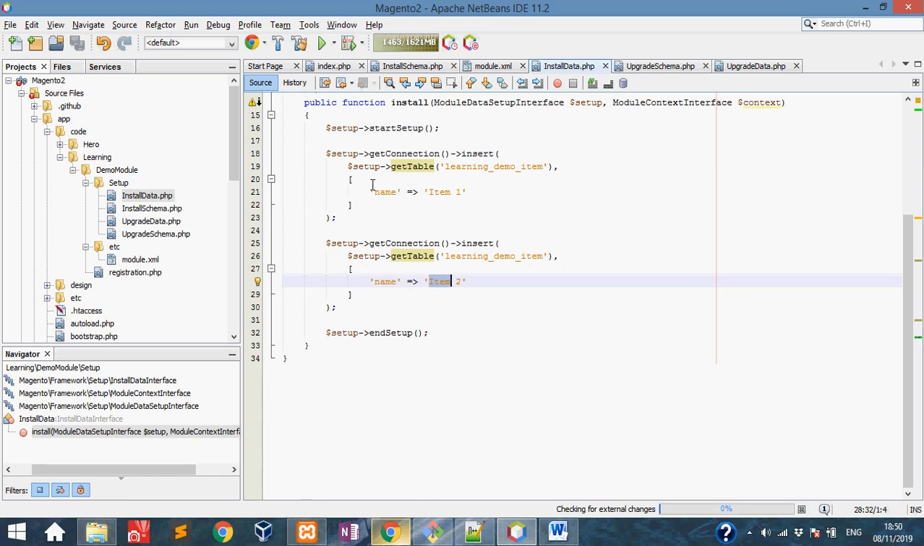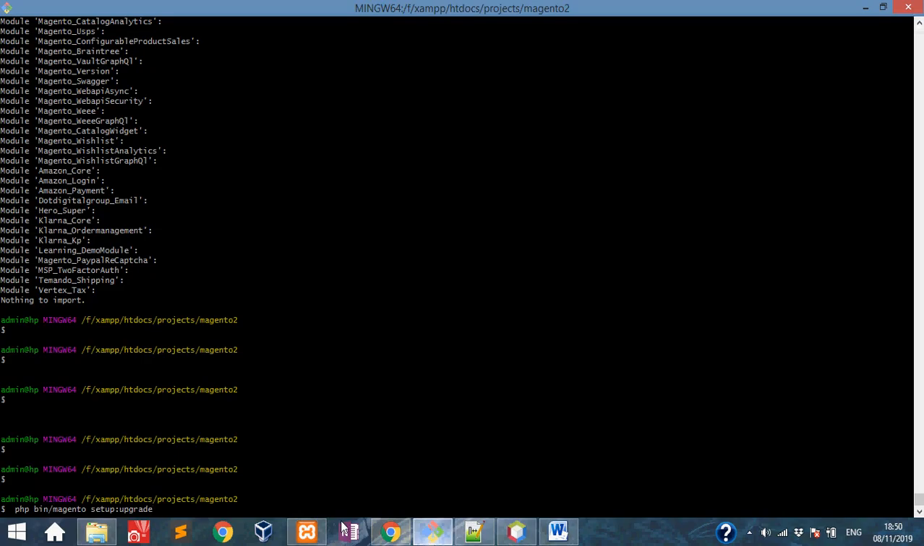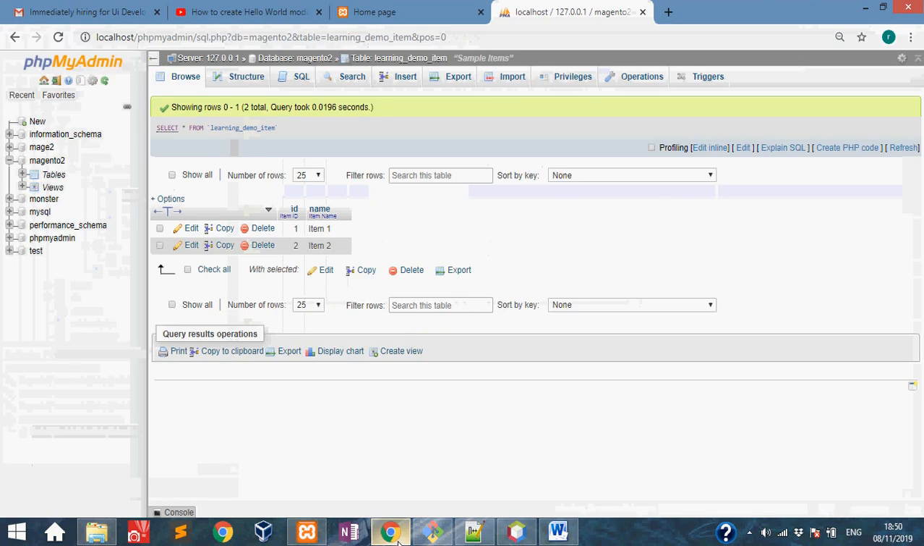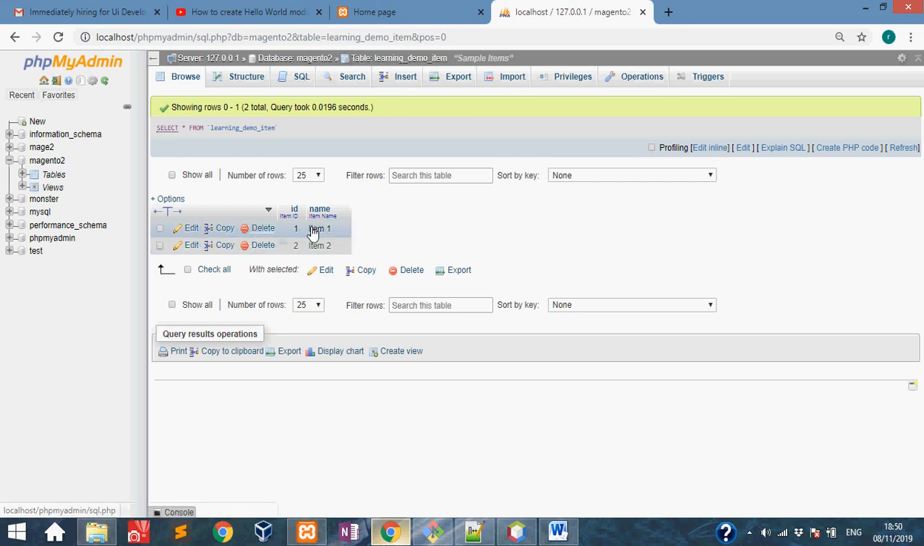Once the command has run, the database table is created under Magento 2. This is the database. Under this the learning demo table is created. Under that we have inserted two values. First is name item 1, second is item 2. This is whatever we created on install. This is the install procedure.